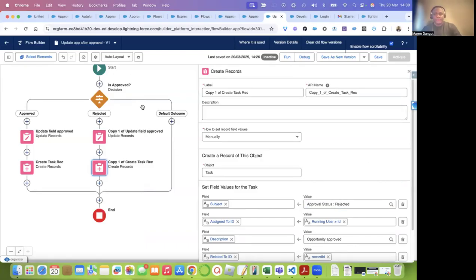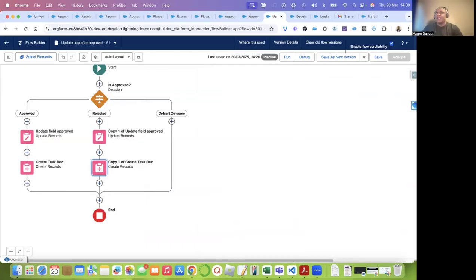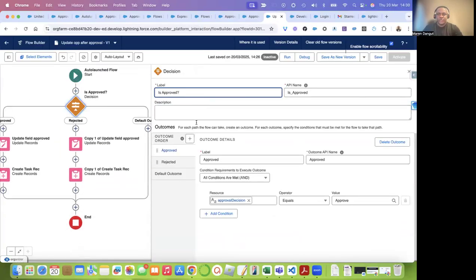This is our flow. And all we're saying here is that when it enters, it's gonna check whether it is approved or not based on the variable. If it is, create a record update, and otherwise create a record update, and that's all. So I'm just gonna save this and possibly activate it.